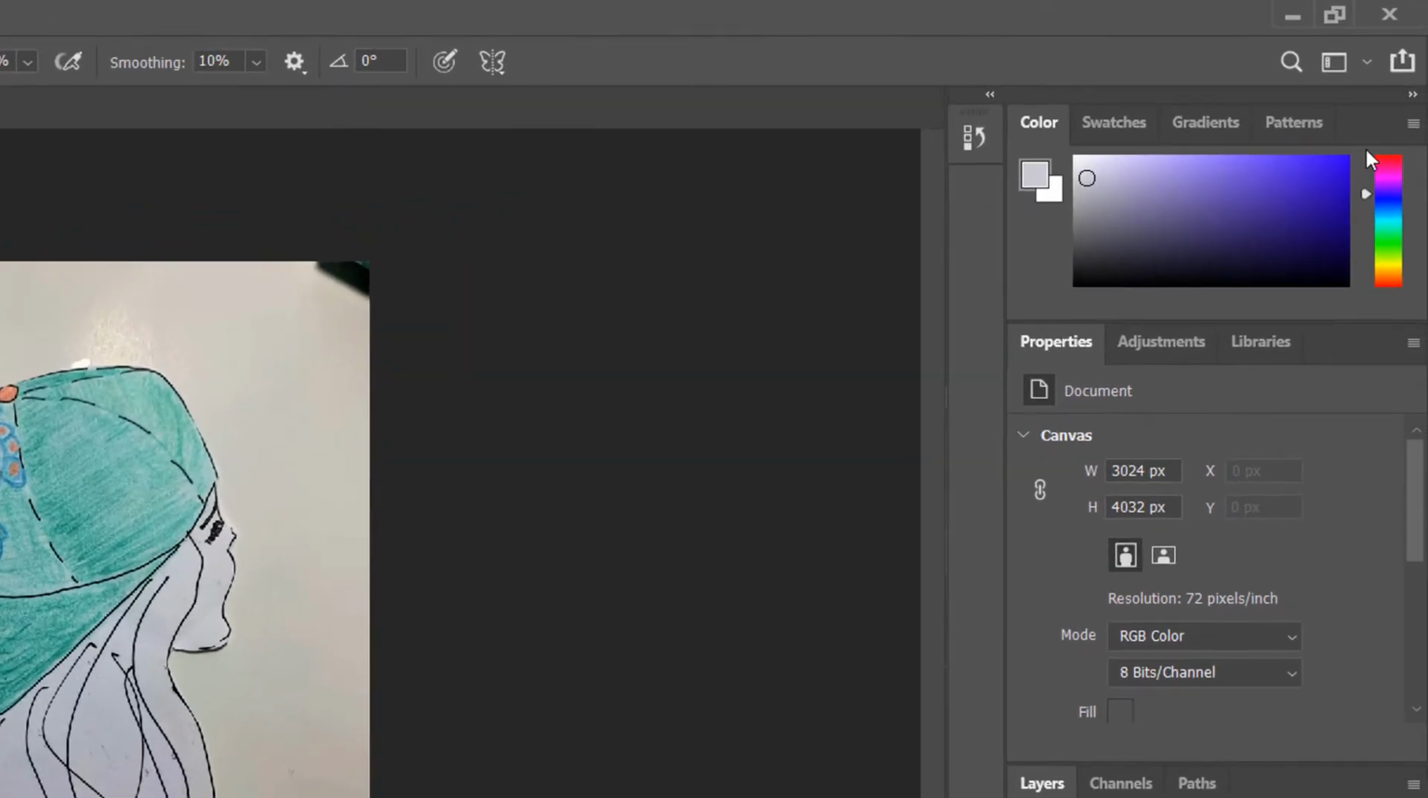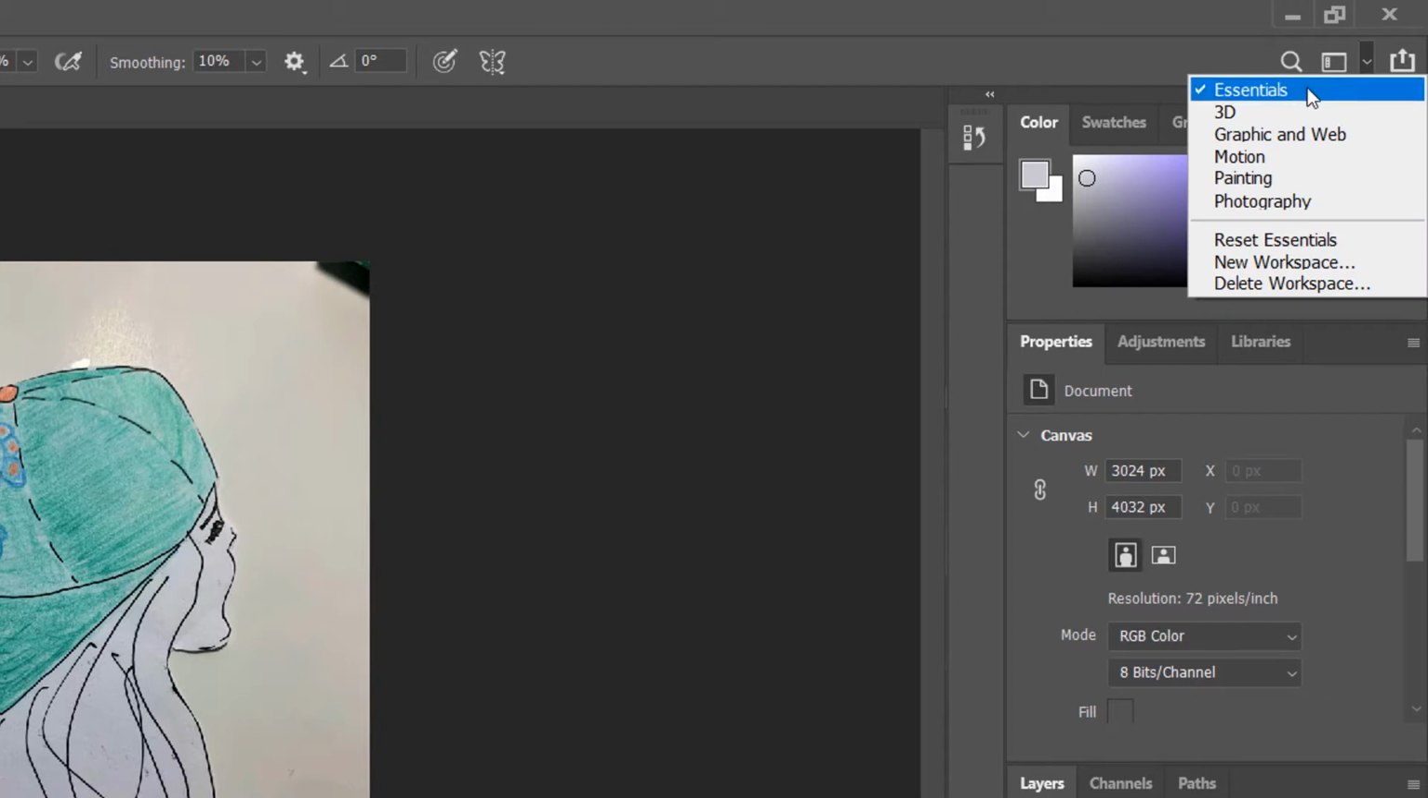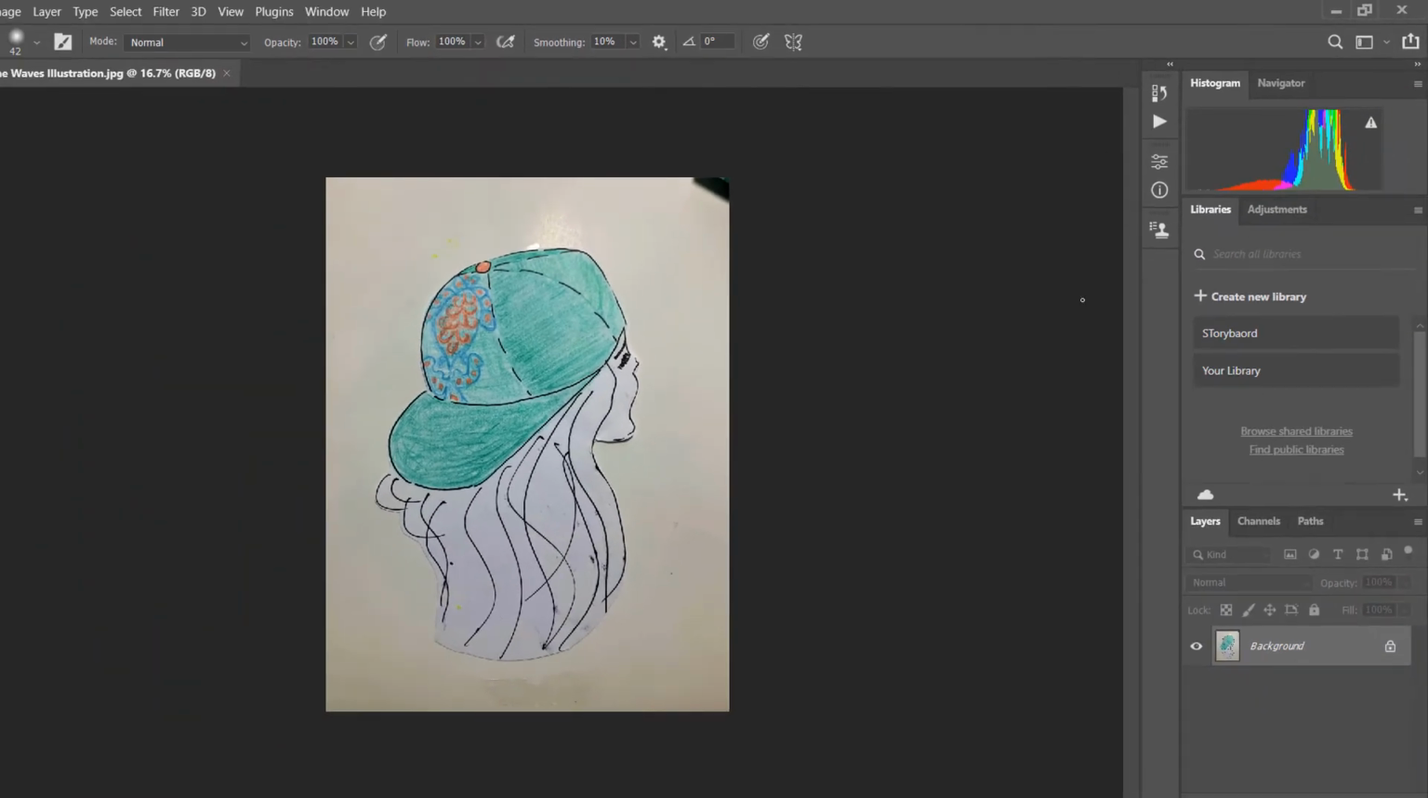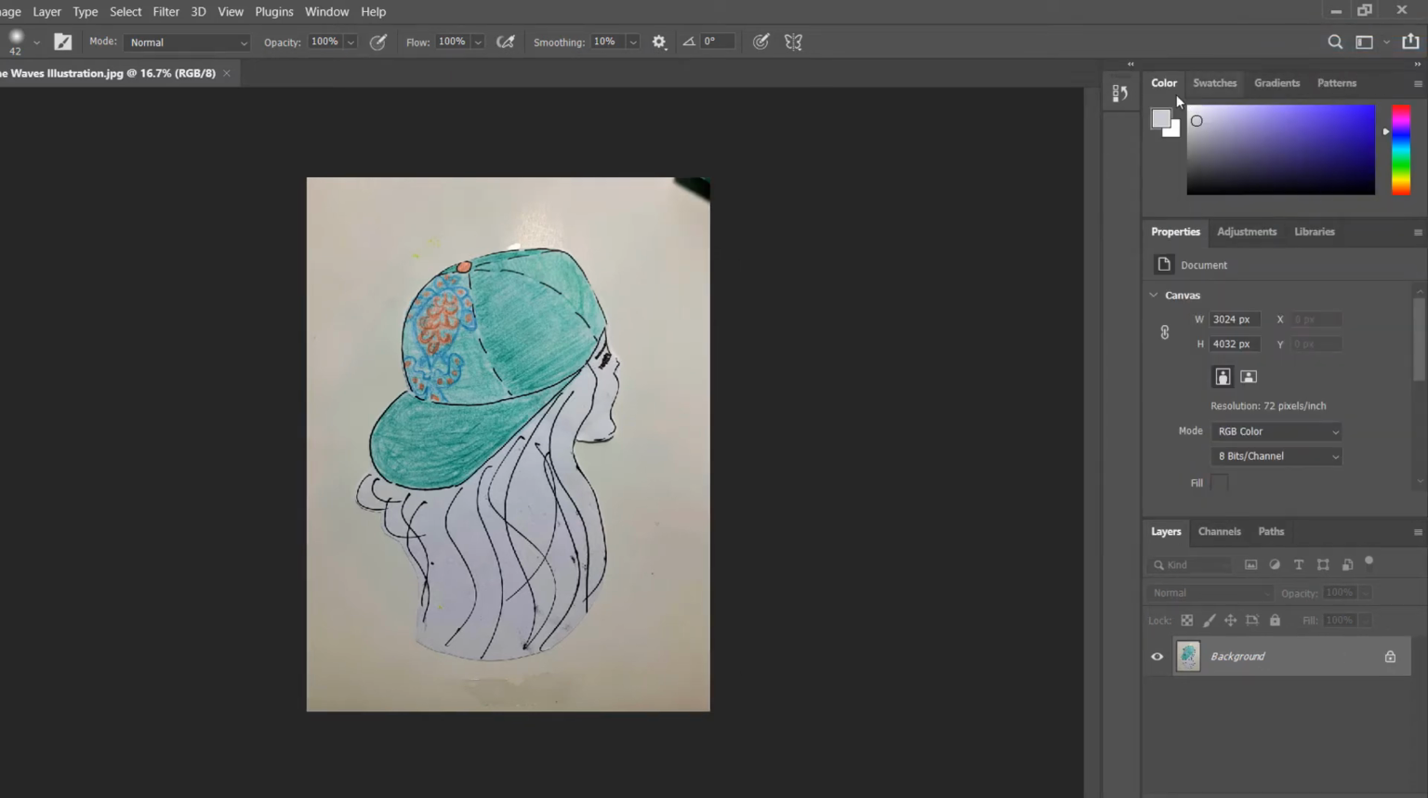Over here on your right are considered the essentials. So you can change it up if you want to just work on photography. This is some of the essentials you would use. I'm just using the basic essentials. So there's color swatches, gradients, and patterns. We're not going to use this today. We are going to use this one, but you don't need to do select.